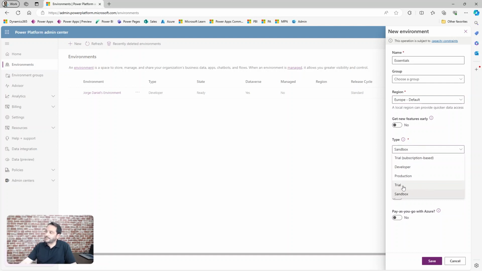There's the standard trial, and this environment has an expiry date of 30 days, so they're nice for running some kind of experiment and then they're gone. The trial subscription-based ones are linked to a subscription and they will remain active as long as that subscription is also active. One thing to note though about these two is that neither of them consume paid capacity, so take a note of that.